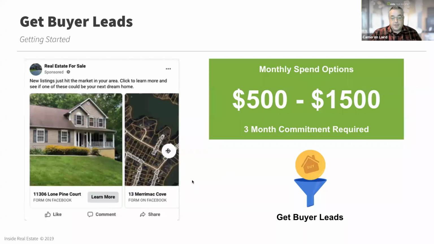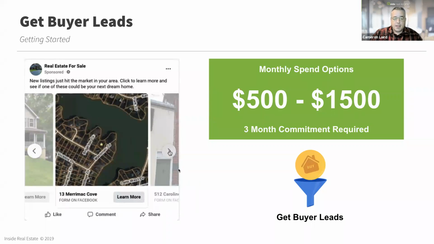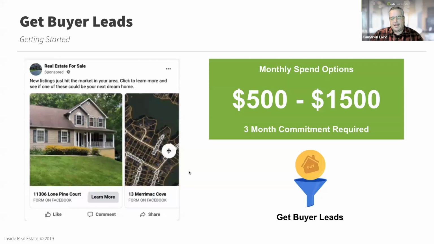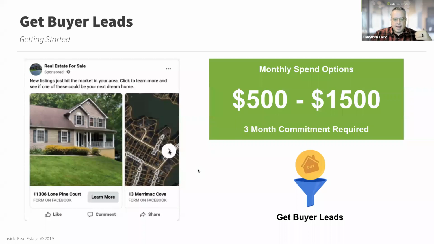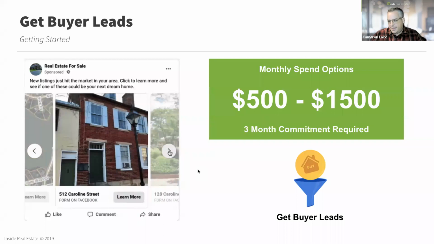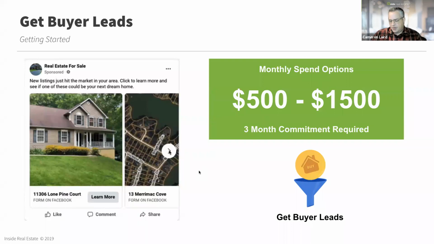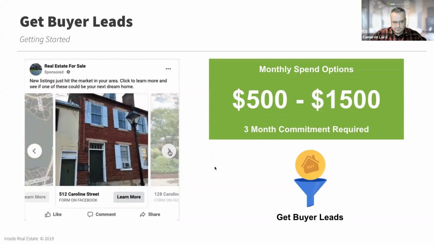Now, the thing about this, and you can choose a zip code anywhere you want, you do not have to be reliant on the listings that are in your website feed. Any listings that you have will be in the ad, regardless of the zip code that you choose for the targeting area.